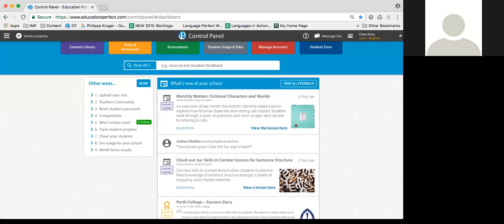And then if you want to refer back to anything, you can. I'll also turn off my video just in case it slows down the internet at either end. It can do sometimes, so I'll stop that now. And hopefully in a couple of seconds you'll see my screen with an Education Perfect control panel on it. Hopefully you can see that now.